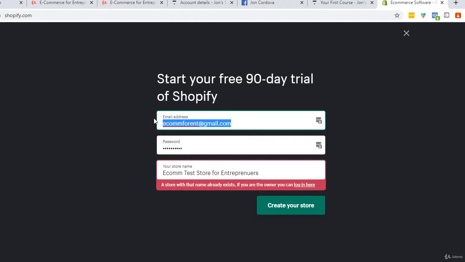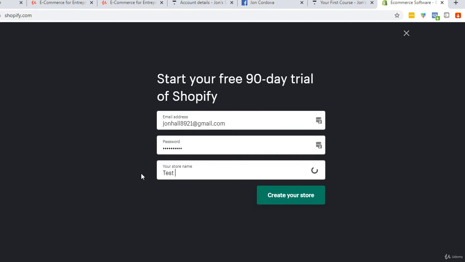So let's use this one. You want to use whatever email address is your main one. Okay. And we're just going to call this test store. And Shopify will tell you if this thing already exists for e-commerce. Oh, I can use that one. Test store for e-commerce. Okay. Create your store. John, and it's going to be with this email. So create the store.